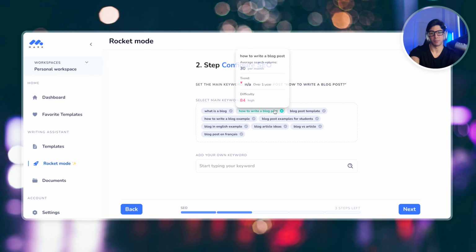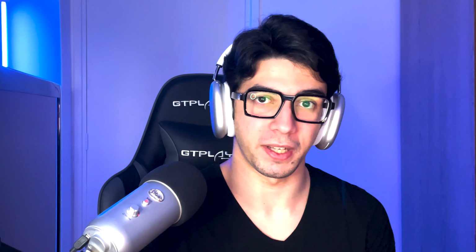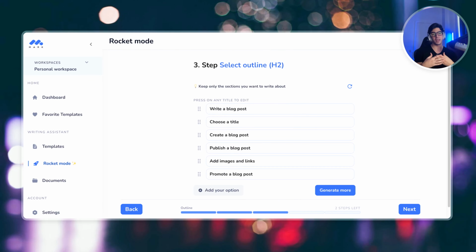So I'm just going to select my main keyword. Here it's going to be how to write a blog post, because I want to let Google know that this article is about how to write a blog post. And this will indicate to the AI that I want my article to be optimized for this main keyword. All right, so let's click on next. As you can see here, the AI just generated my outlines. So I'm saving time here, because if I would start from a blank page, it would take so much time.